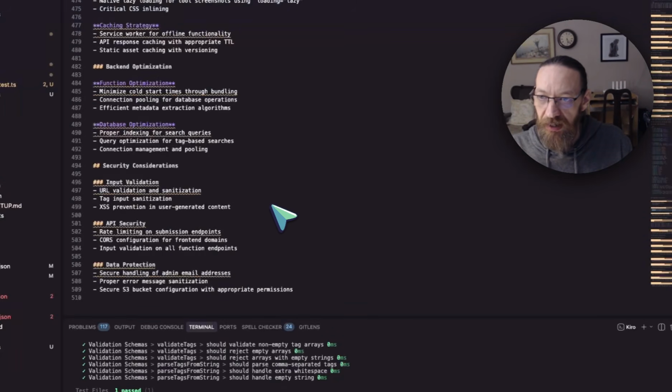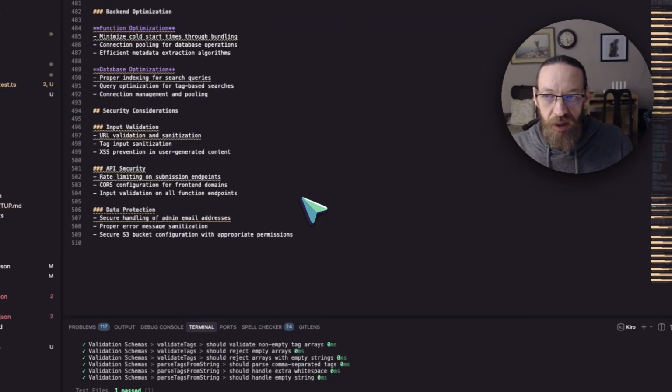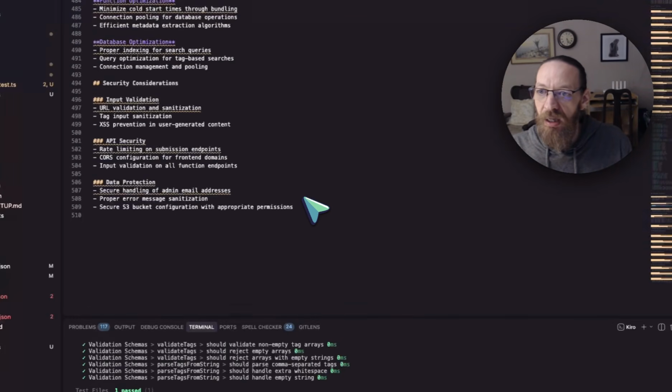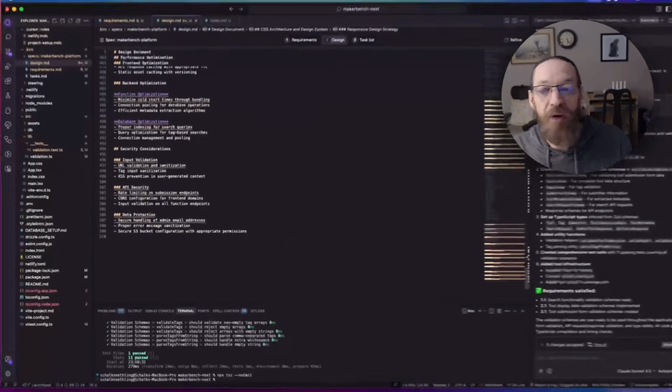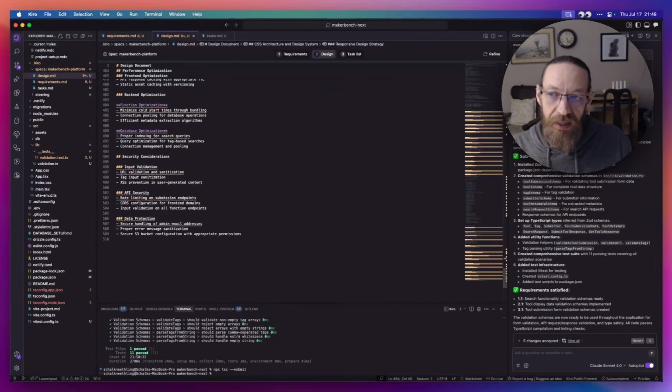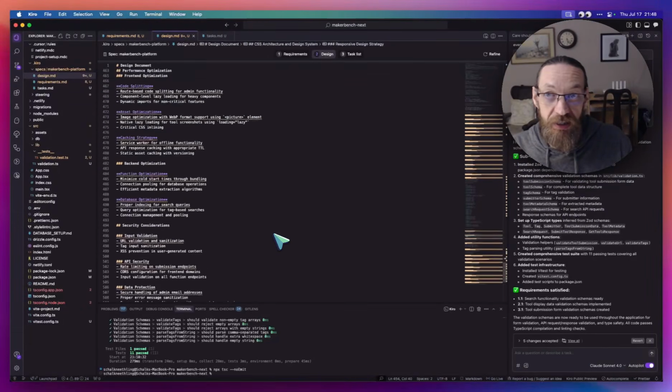So URL validation, sanitization, tag input, cross-site scripting prevention, because we're dealing with user-generated content. API security, so rate limiting, CORS, input validation again, and then data protection, secure handling of admin email addresses, so making sure that no private keys and things like this leak. So that is everything in the design document.